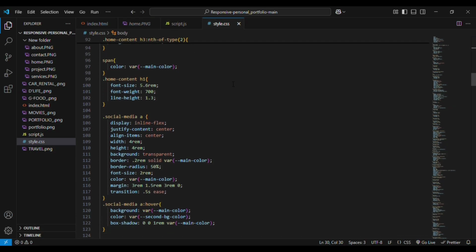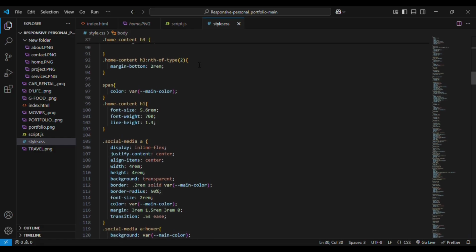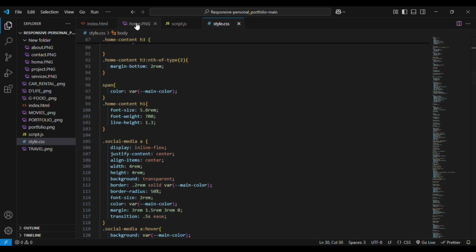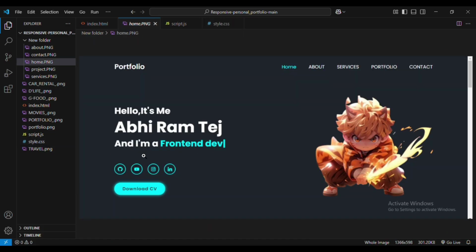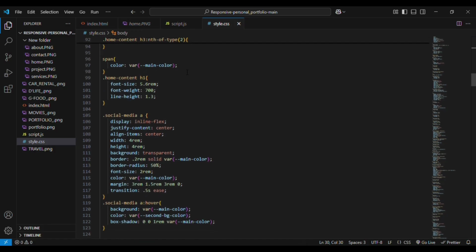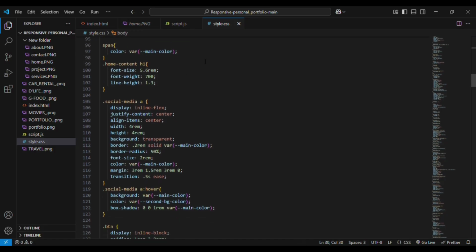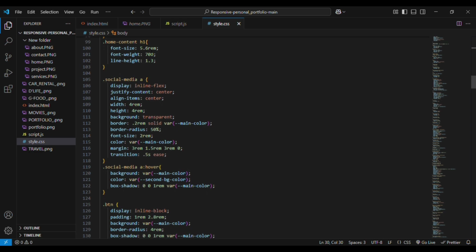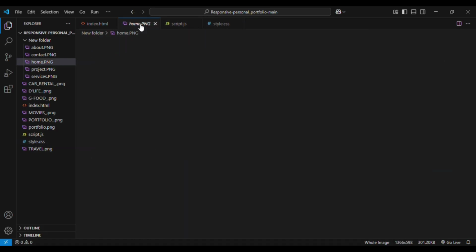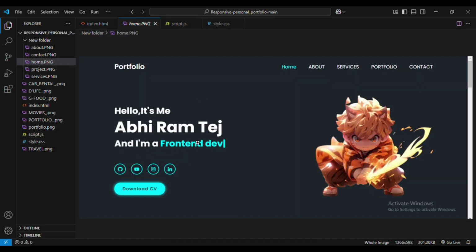For the nth element, that is the second one, you can see here below this we are adding the margin bottom, that is the gap is added. And for the span element, we are adding a different color to it. For the home content H1 element, we are adding font size, font weight, and line height is 1.3. Line height is nothing but the distance that we want to give between each and every line of text.